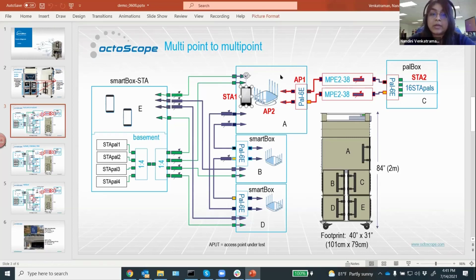The second pair is going to be an ASUS AP that's in the box 38 chamber. It's going to be part of a link with one of the StayPals that's in the PAL box. I'm going to run traffic to the first traffic pair first, and then introduce the second one to show some interesting capability that multi-point to multi-point can help you with.